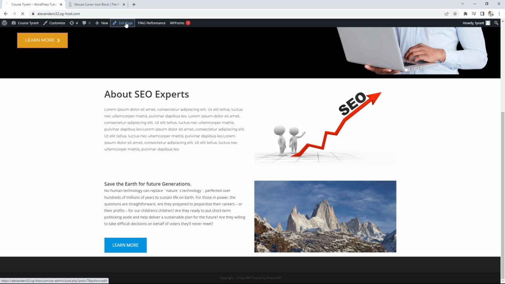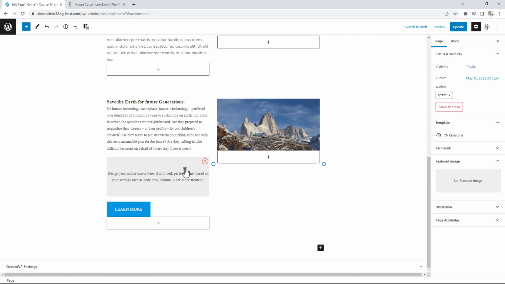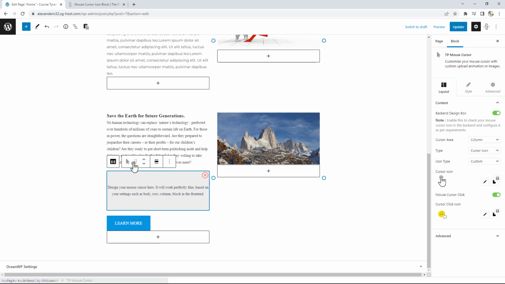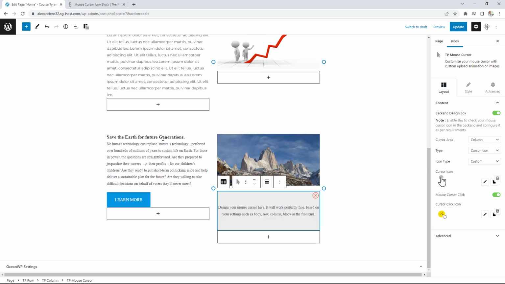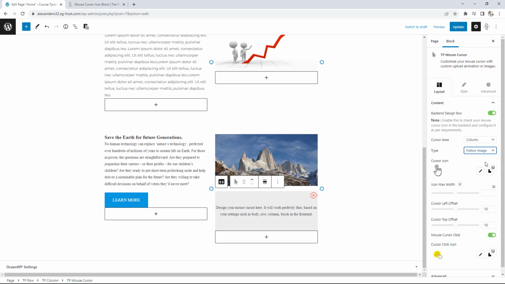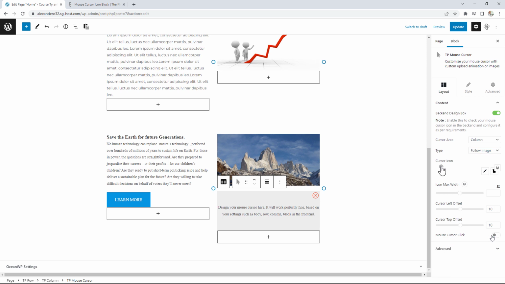Let me show you one last feature that's really, really cool. Let's come back down here. Okay. I'm going to move the icon just beneath the image instead. All right, so we're no longer going to affect the first column, we're affecting only the second column. But what I'll do right now is I'll change the type from cursor icon to follow image. Okay, follow the image. And then I'm going to turn off the mouse cursor click. Let's update. And let me show you this very, very interesting effect.